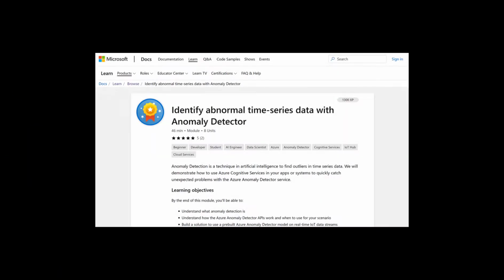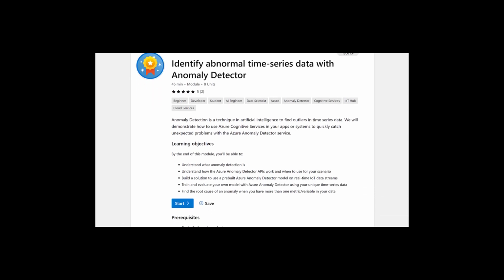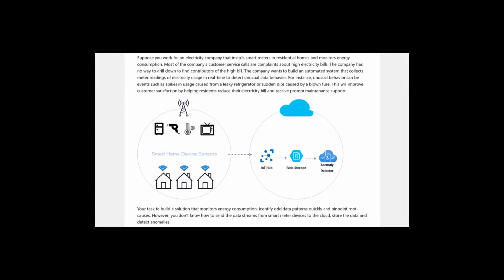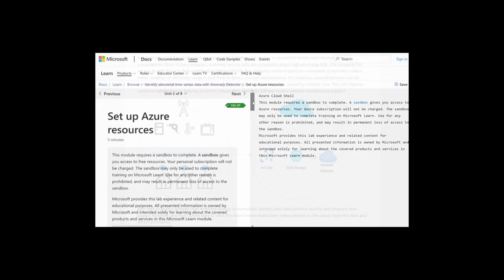This Learn module covers how to identify abnormal time series data with Anomaly Detector. In this exercise, we'll be collecting real-time data from a smart device, then sending the data to the cloud using Azure's IoT Hub. And finally, we'll be using the Anomaly Detector API service to find unusual data patterns.